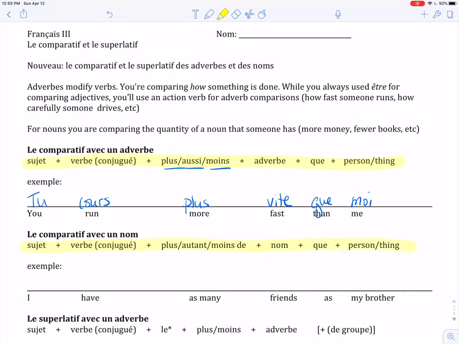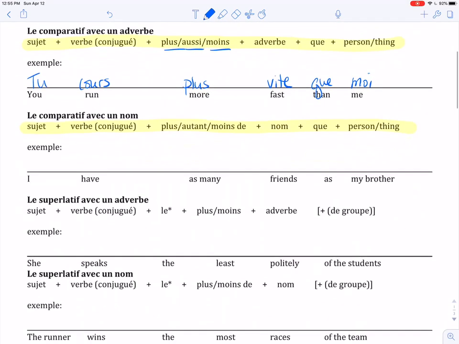Comparative with a noun. I have as many friends as my brother, so we have an equal here, as many as. So with a noun, what we're comparing is the quantity of something. If I have more friends or fewer friends, in this case, I have as many friends. So I have, j'ai. Now this is where it's a little different. Instead of aussi, like we used up here, to say "as many" is going to be the word autant. So it's a different word here.